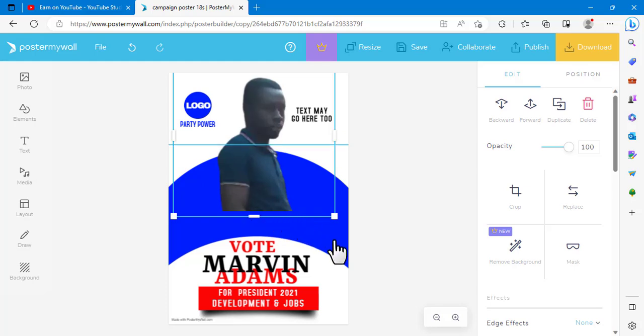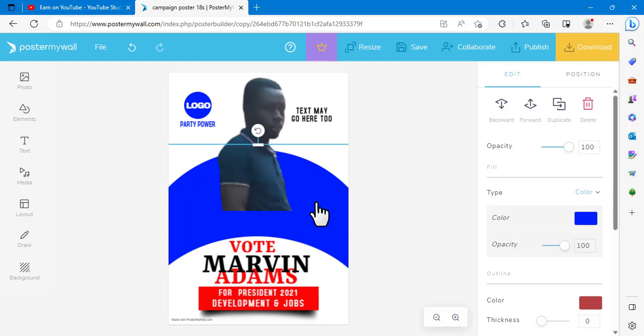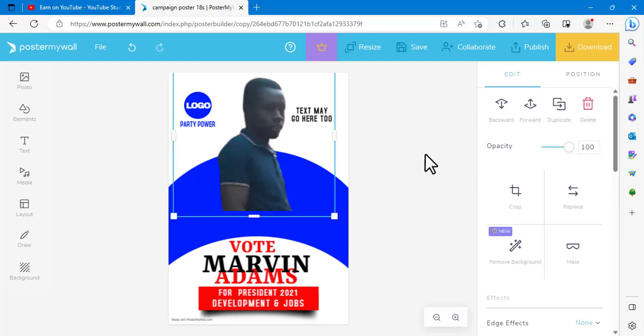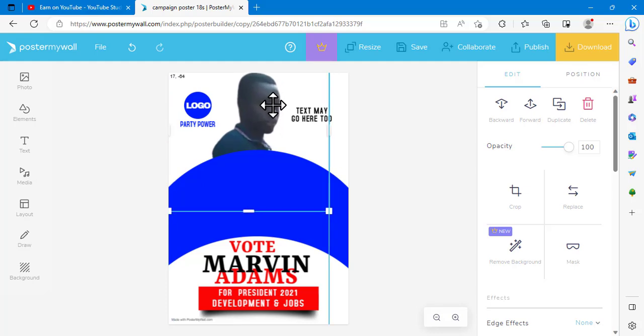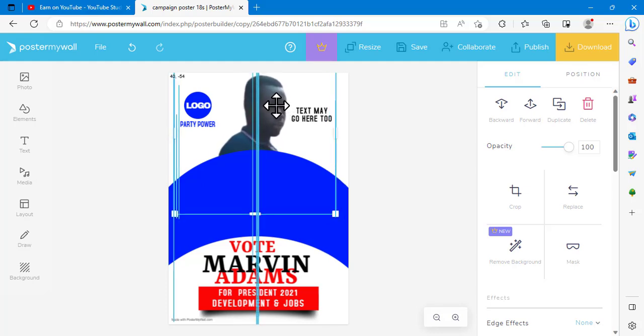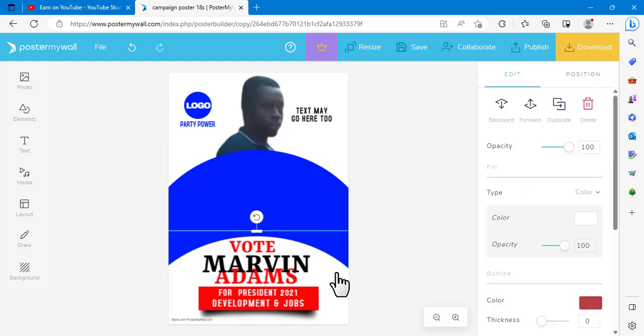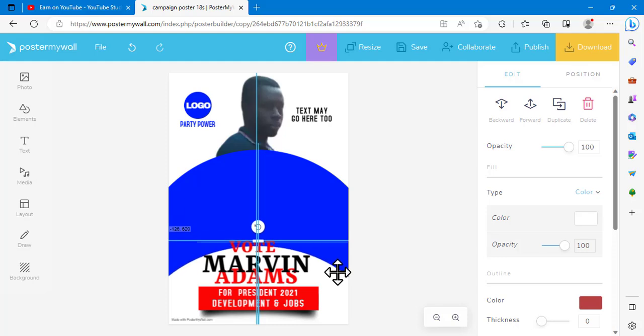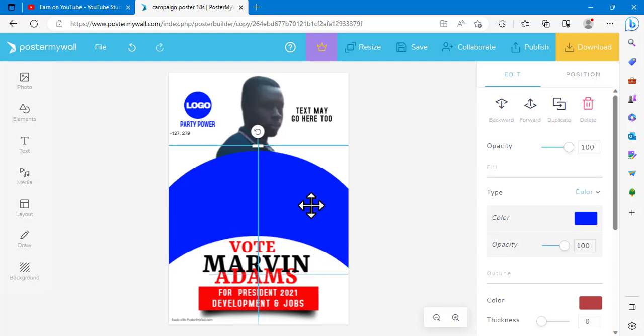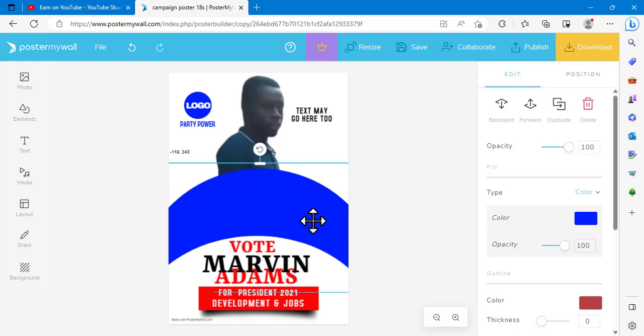You select the image again, and you go to backward. Select backward, then the image will be sent below your work. You can set it up a bit, or any position that you want. Let's do something here. I just want to reduce this one so that the image will be more visible.